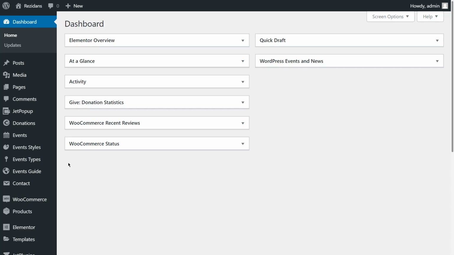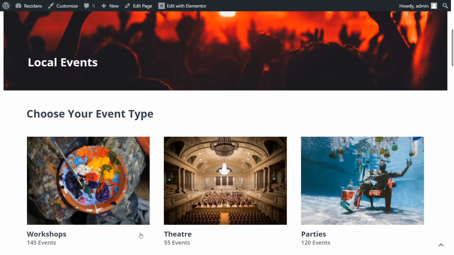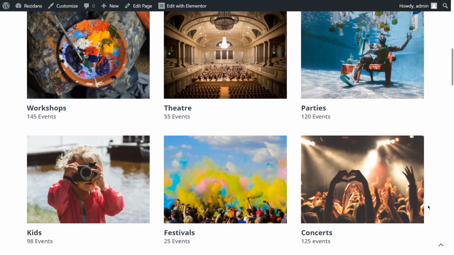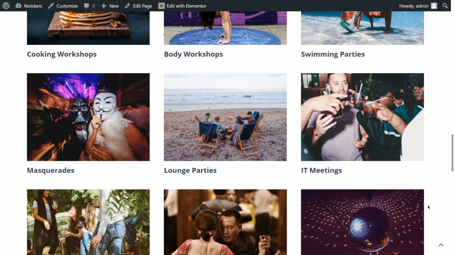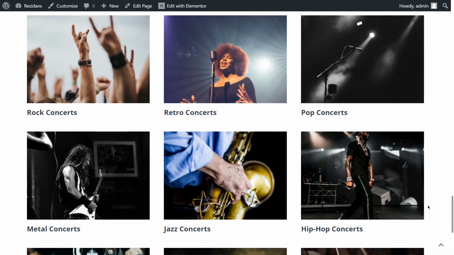There are 4 post types with posts added. I'd like to create the relations between them in a form of hierarchical chains. So we have the custom post types from the greatest to the least: events guide, events types, event styles, and events. My plan is that when we click on the local events, I move to the listing grid with different events types: concerts, festivals, kids, parties. And here below are the different event styles like marketing, cooking workshops, lounge, disco parties, rock, jazz concerts, and etc.